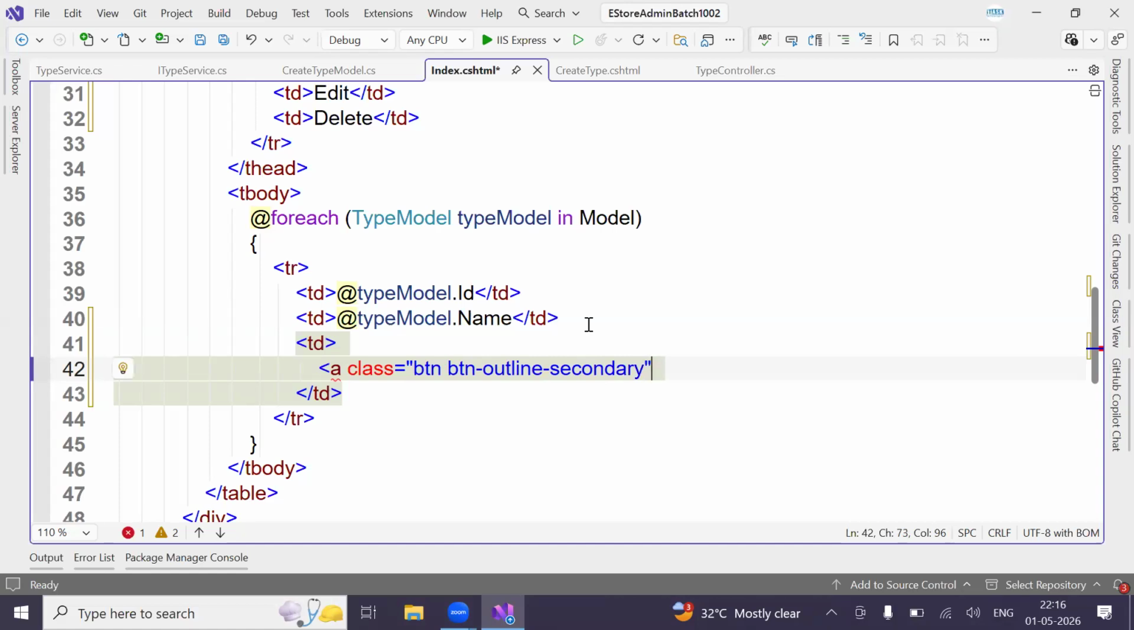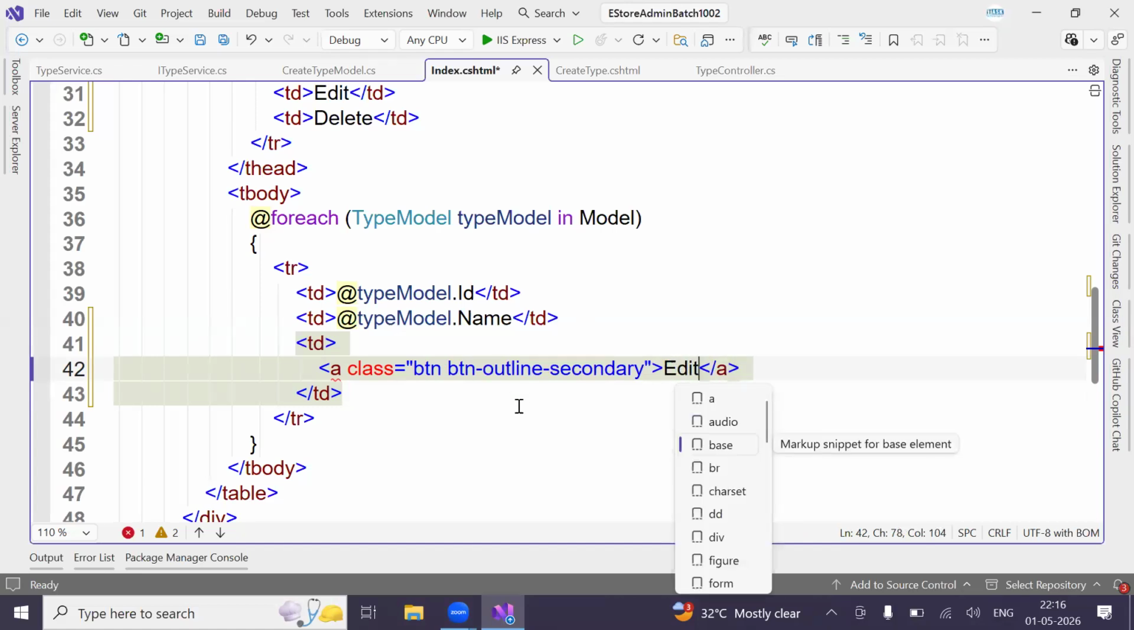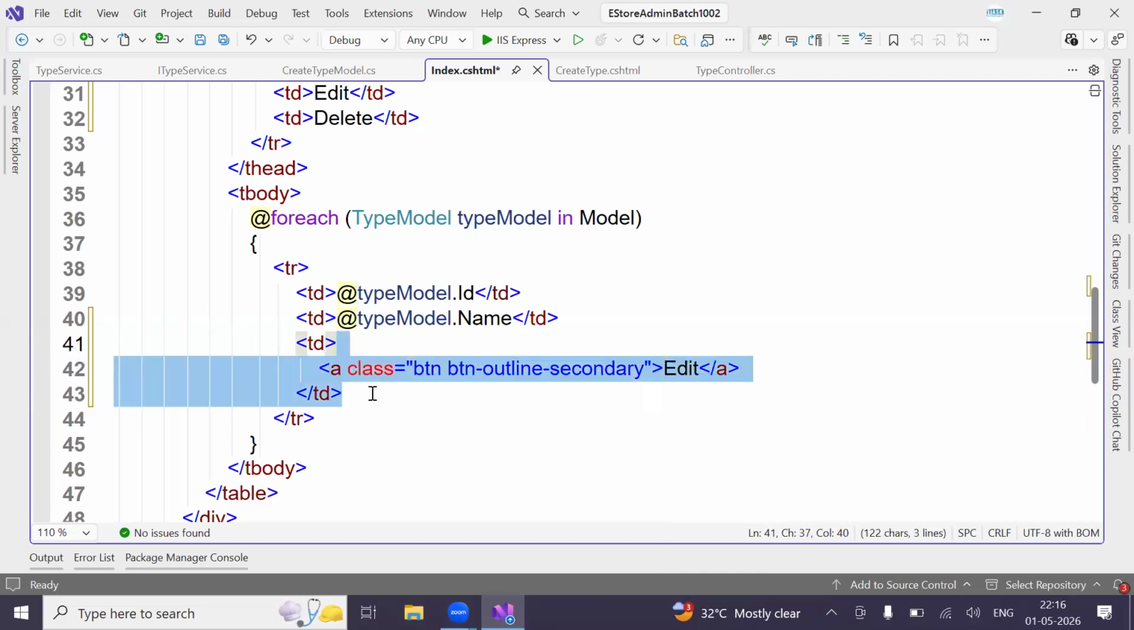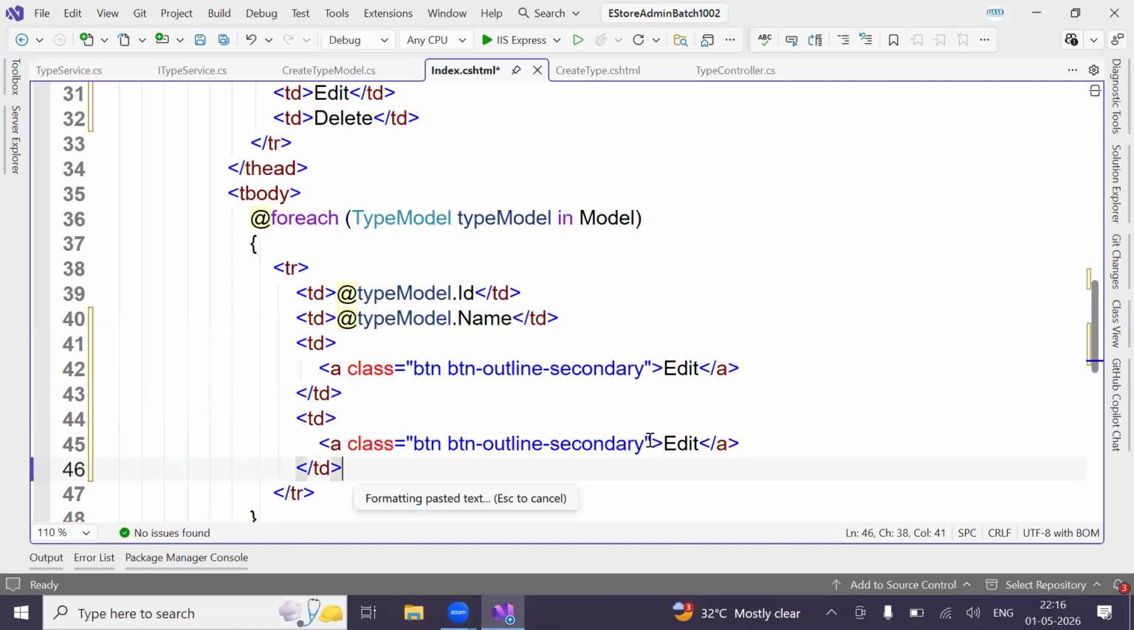Yeah, this is better: outline hyphen secondary. I say the name of the anchor is edit. Okay, I got the anchor tag. Now go back, copy the same thing and put it here. I say outline danger, so that you are going to delete. Danger is nothing but a red color. Okay. Now what you are going to do? You're going to use delete. Okay. Now run the project.